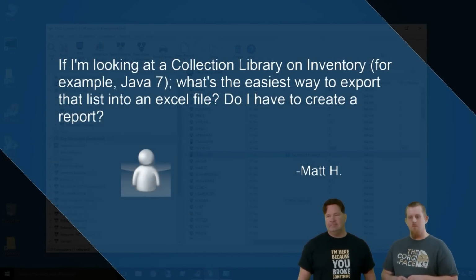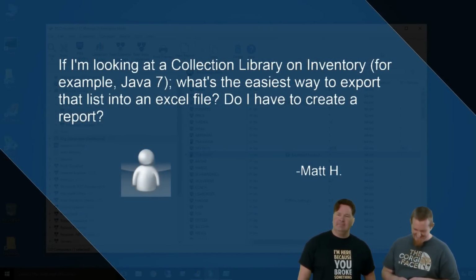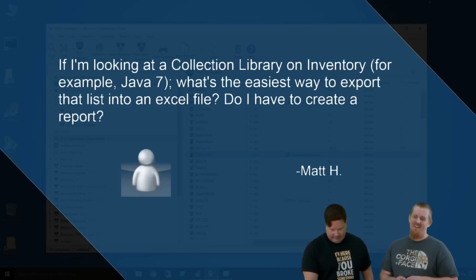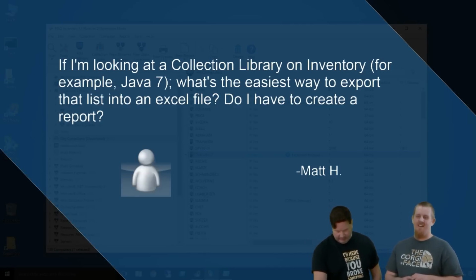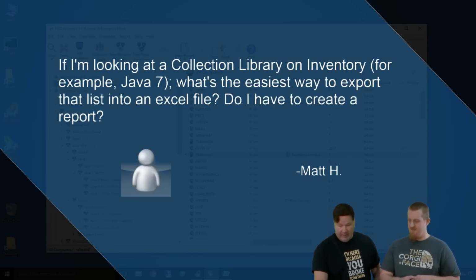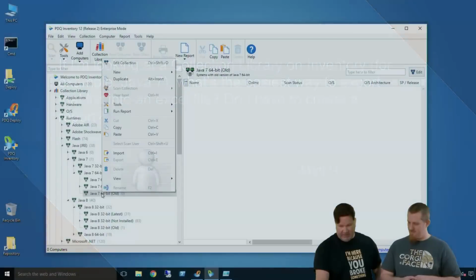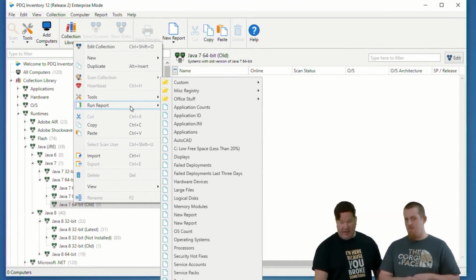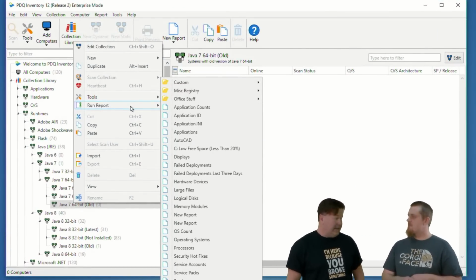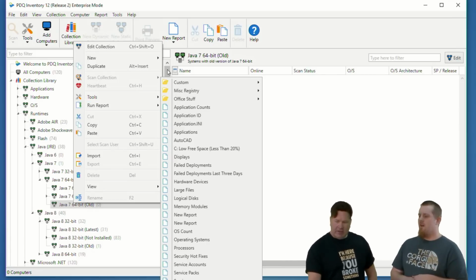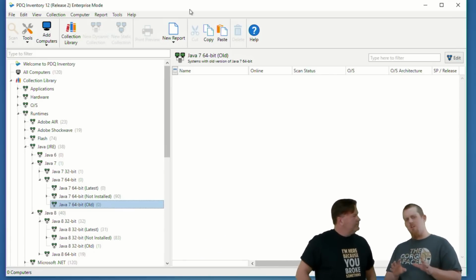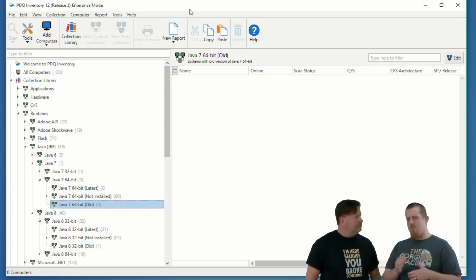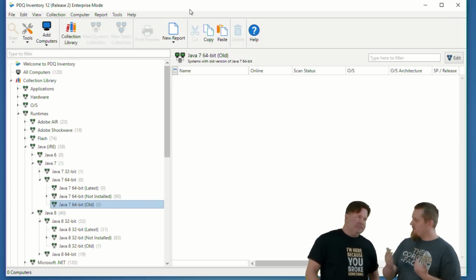Matthew H. has a question. If I'm looking at a collection library on inventory, for example Java 7, what's the easiest way to export that list into an Excel file? Do I have to create a report? The easiest way to export that into an Excel file, I would definitely do a report off that and then export your report. There's one other way too. It depends what you're looking for in the report. If you just need a list of the computers, you can trim the fat. Okay, that's a good point.